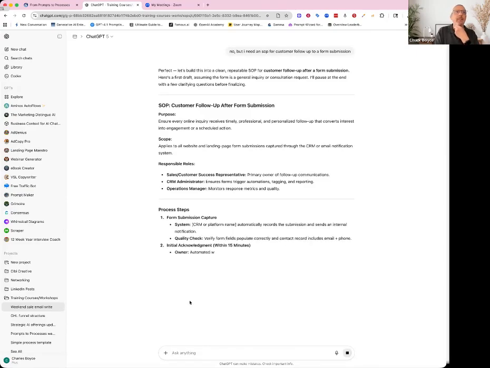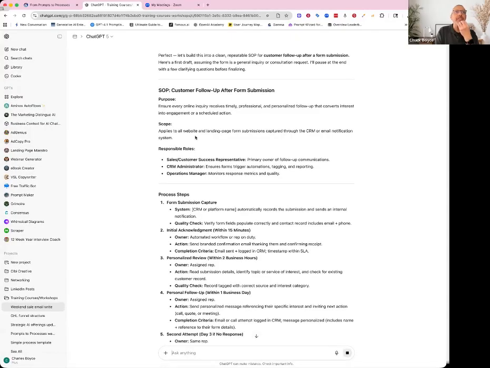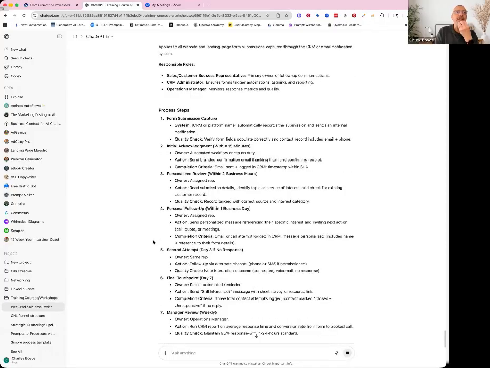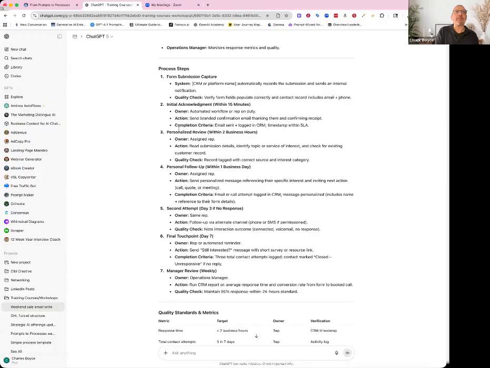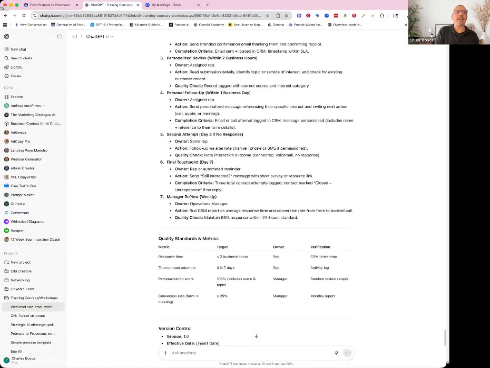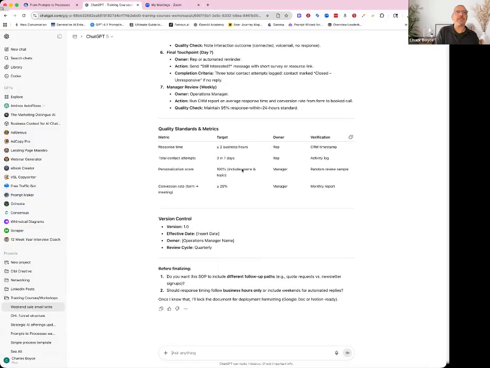All right, so now here's the process that it's writing an SOP. The responsible roles gives you the scope, gives you the purpose, and then it gives you a step-by-step. So the process is a form submission capture. It acknowledges that the form has been submitted, gives a personalized review, goes through, gives you your quality standards, what metrics to follow to see how successful it is, gives you version control, and asks do you want this SOP to have different follow-up paths? Should it respond in different business hours?